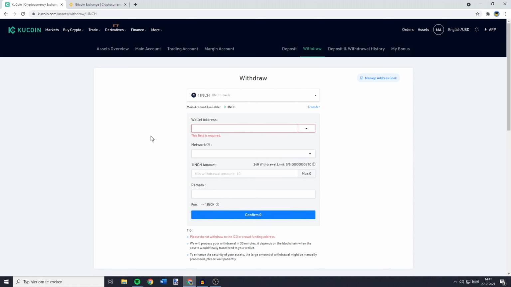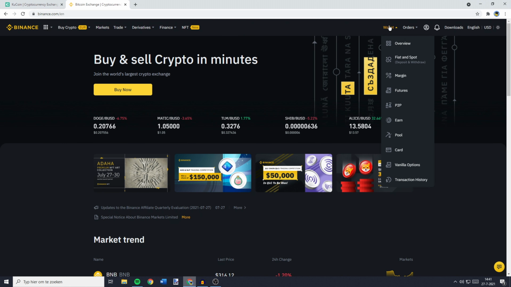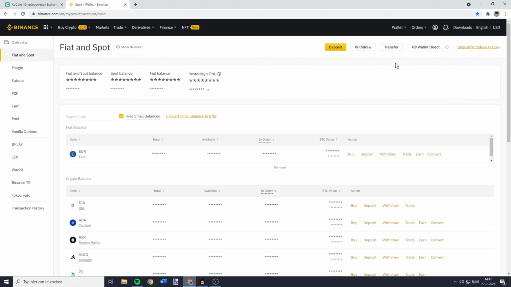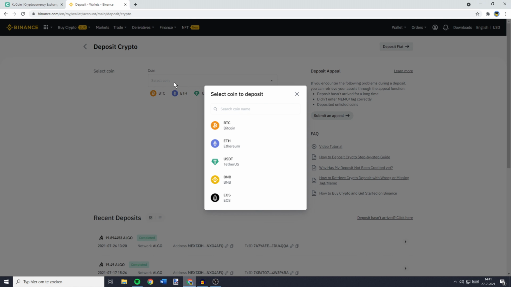So to find your wallet address, you need to go over to Binance and then go over to the top right. Here you'll need to click on wallet and then find and spot. Now over on this page you'll need to go ahead and click on the deposit button. You'll then see this screen, and here you need to go over to select coin and click on the select coin button.